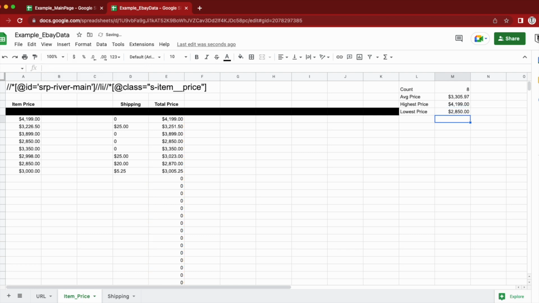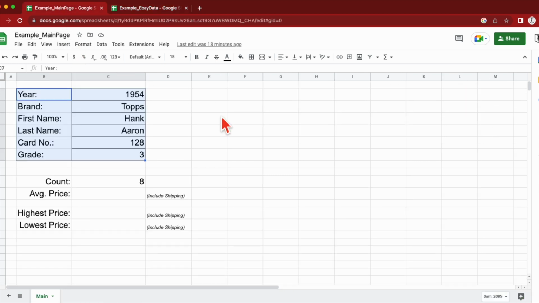And when we hit enter, it's going to give us exactly what we want, which is 2,850. And just quickly looking at this, it looks like 2,850 is truly the lowest total price. And so we've accomplished exactly what we're looking for. So here are the 3 new formulas. Let's go ahead and move those over to the main page.